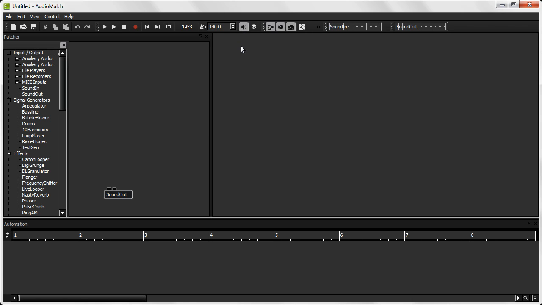AudioMulch has a range of built-in audio generating and processing components. We call them contraptions. They're in the contraption list here. To play my sound file, I'm going to use a file player contraption. To create one, I'll look for a file player in the contraption list and then drag it onto the patcher pane.